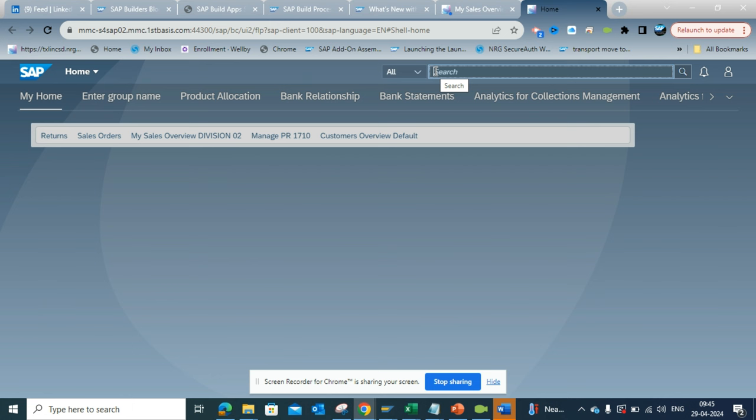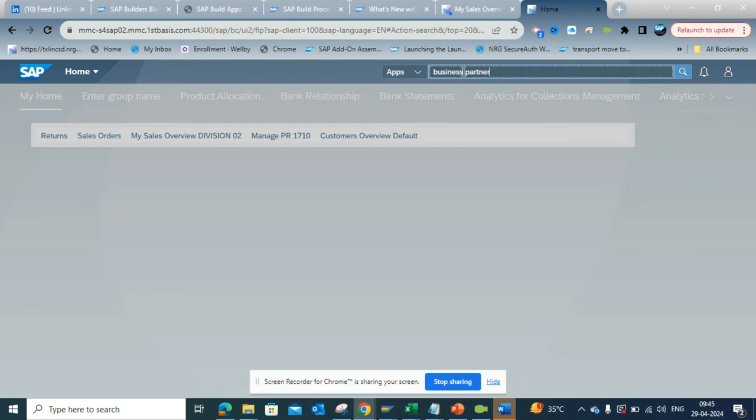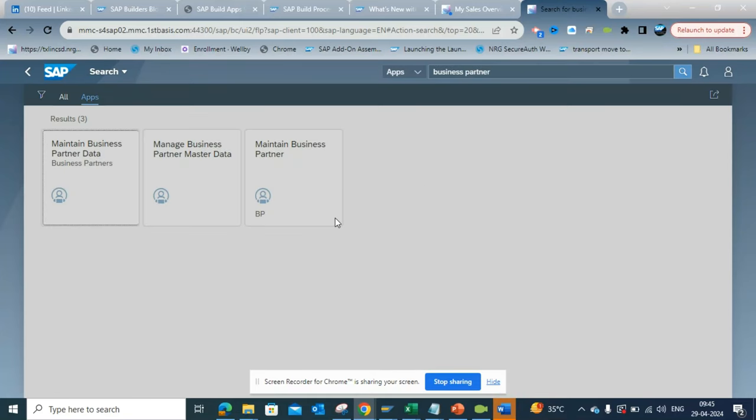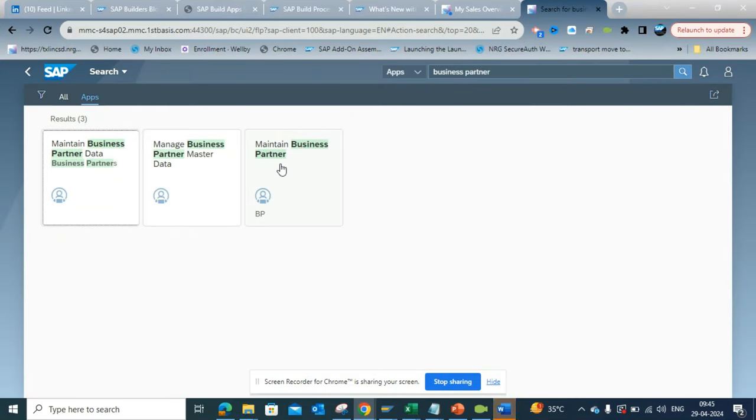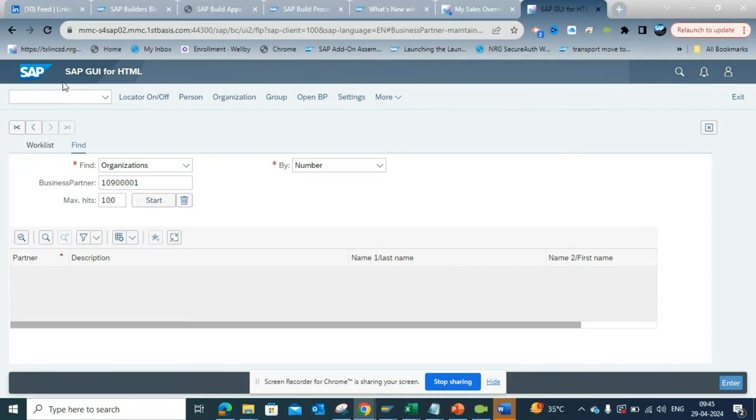What we have to do is select an app that basically calls a SAP transaction code in the web GUI mode, and then we can do some magic. Okay, so first thing is I will come here and type in business partner. Okay, and if I click on this, here you can see Maintain Business Partner. If I click on this, now I am into, if you see, SAP GUI for HTML. So that means it's calling directly a T code, nothing special.